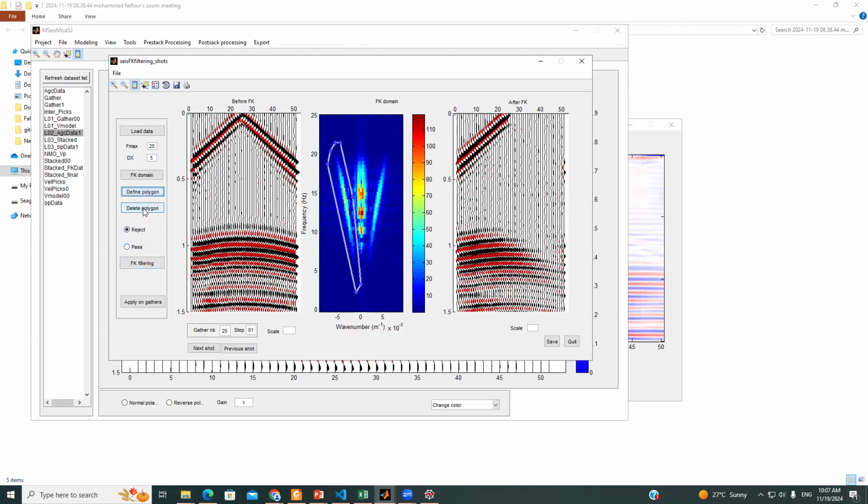Let's delete this polygon first, and we try to define another polygon. For example, according to what we learned, usually the reflections will not be linear and they will have an areal extension, not a linear extension in the FK domain. Why? Because they don't have a regular slope. Let's suppose that these are my reflections, and then we try to pass them, not to kill them, and see what will happen.